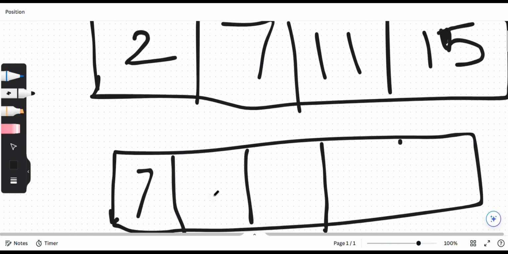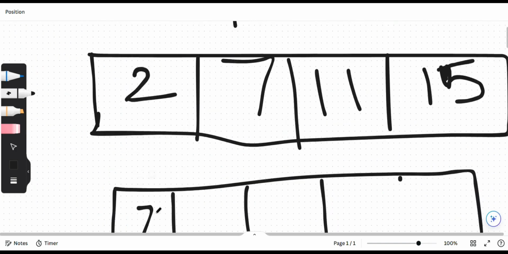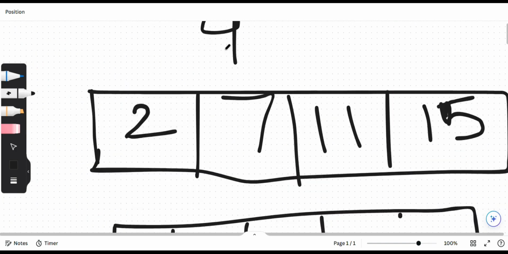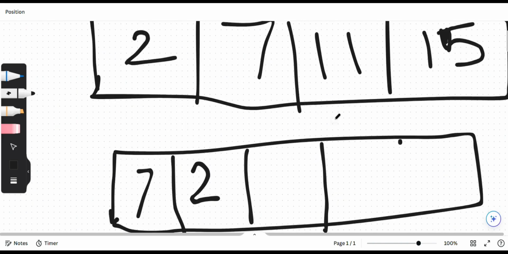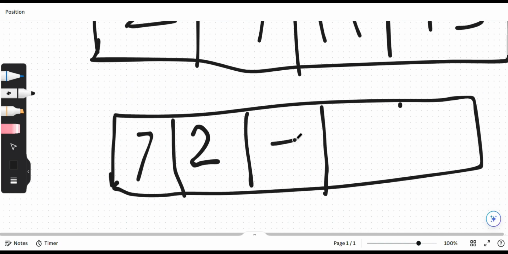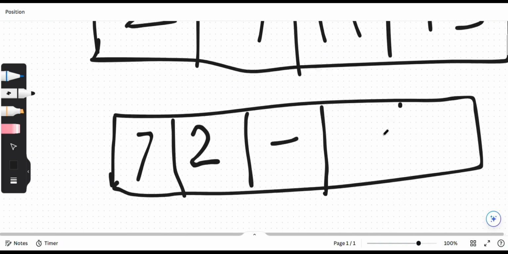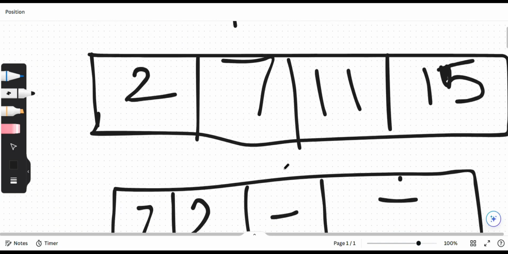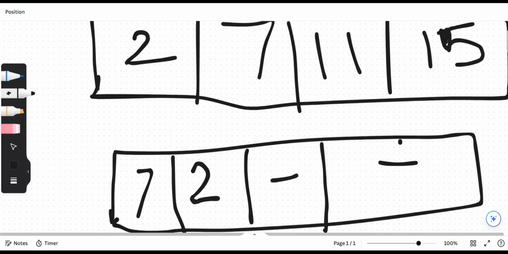So I can say 7. That's correct. So I need 7 to get to 9. What about 7? So I can say you need 2 to get to 9. What about 11? As it's already greater than 9, there's no point in checking this, right? What about 15? Same goes for 15.